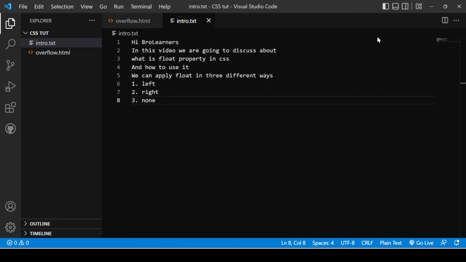In this video, we are going to discuss a CSS property called float, and we will see how we can use float in our web page. We have float left, float right, and float none. Okay, let's see how we can apply.